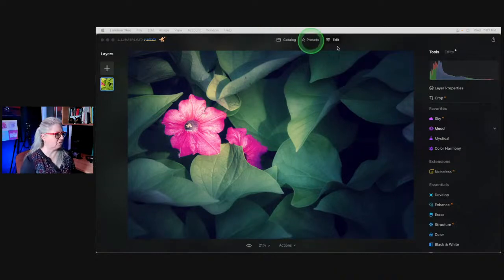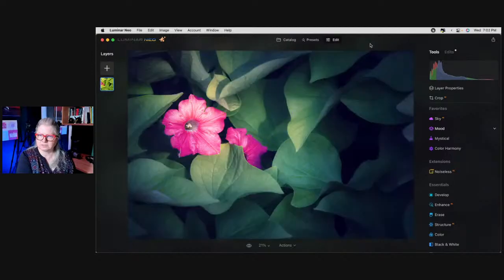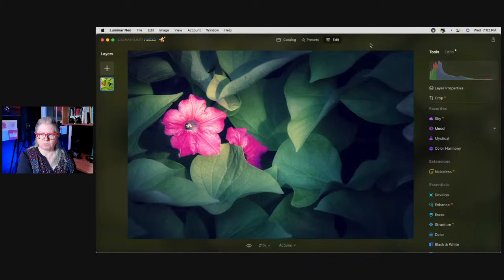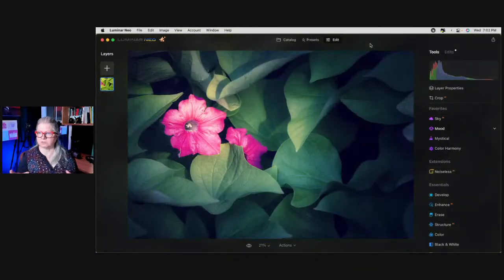Awesome. All right. So what do you guys think about that edit? Do we like it? It's a little bit softer, moodier. Okay. So I really wanted to bring the pink flower out. So always keep your goal in mind. What is it that you want the viewer to see? And how do you use the tools to do that? Okay.